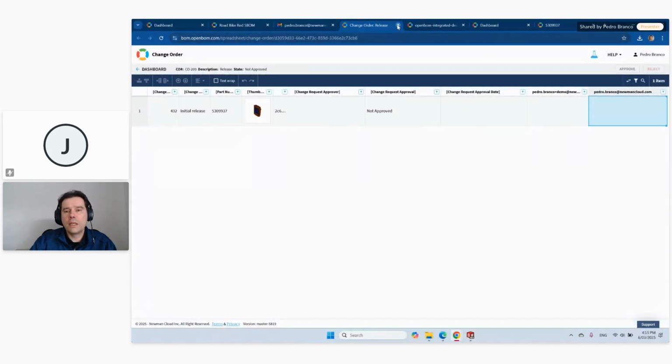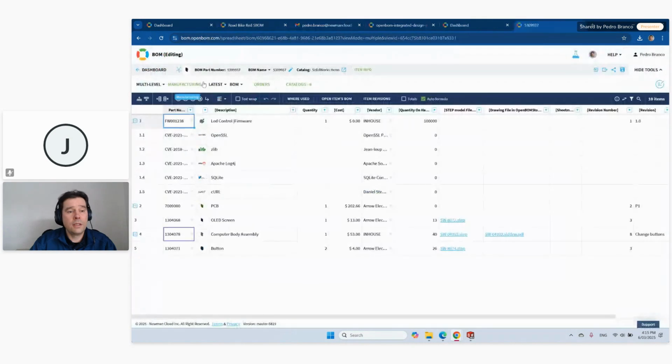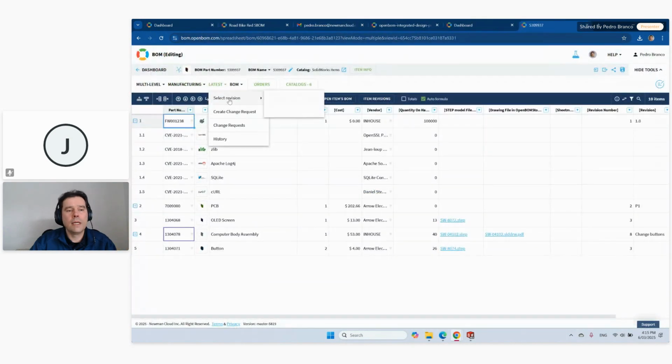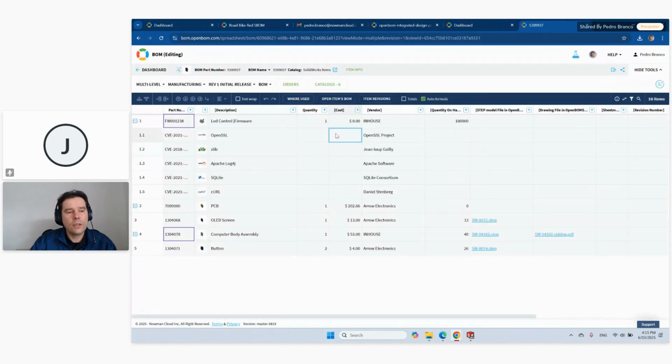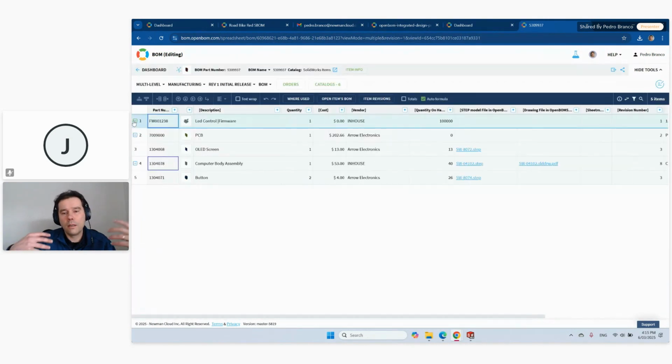So see revisions as an ability to create a frozen state, like a baseline of your data. Like this is read-only, and you cannot change it anymore. And this is what you're gonna build at this state at this time. This is your first release.